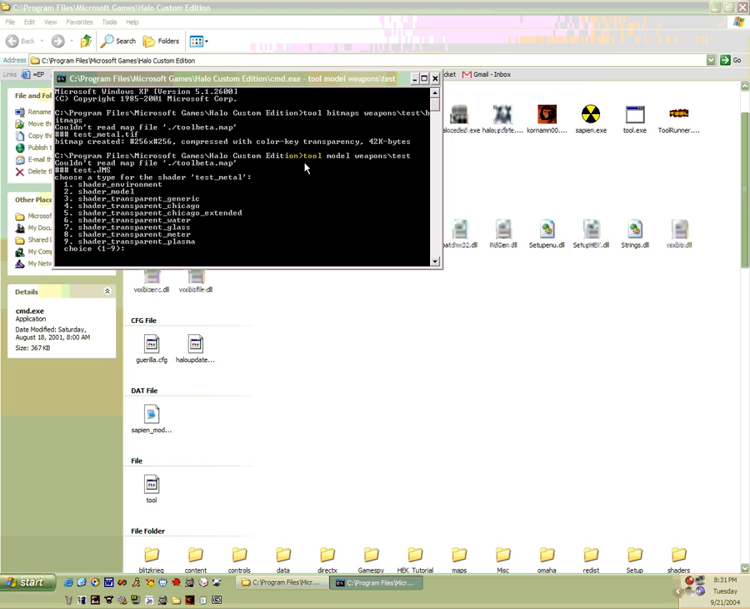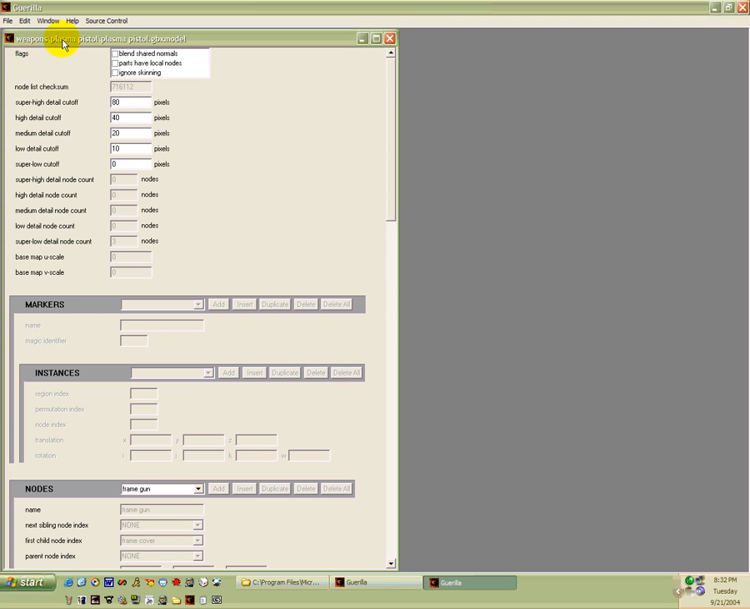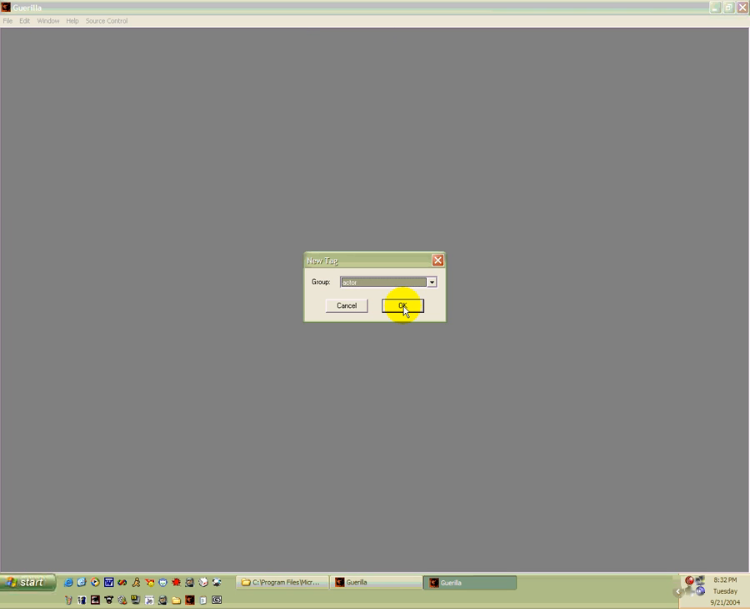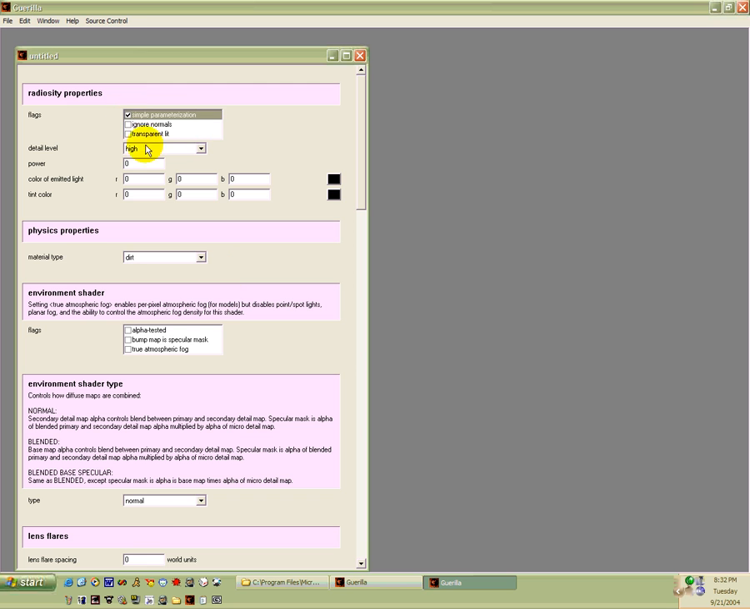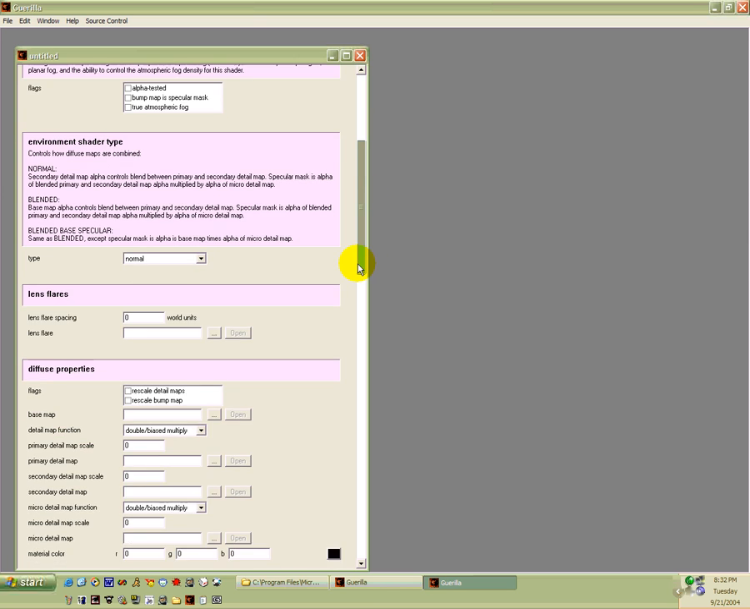I see we didn't create our shaders. Okay, so we're going to go ahead and close command prompt so it doesn't create a blank one for us and waste our space. So we'll close command prompt, we'll open up Guerilla. Okay, we're going to say File, New, and we're going to create a shader environment. Simple parameterization. The material physics properties doesn't really matter. We just leave that at dirt, but we're just going to put it at metal thick.